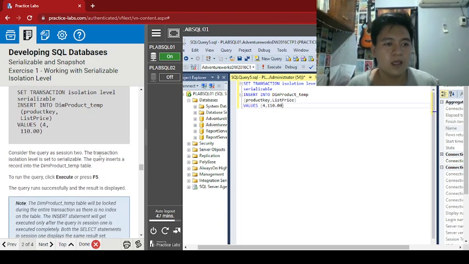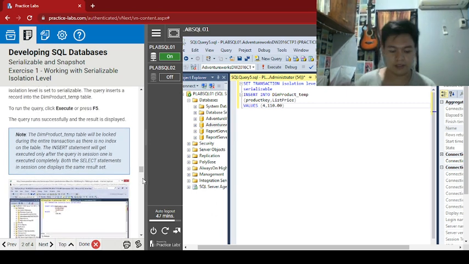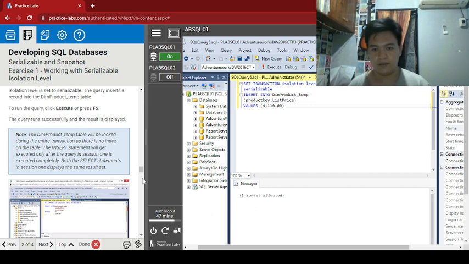Okay. Consider this query as session 2. The transaction isolation level is set to serializable. The query inserts the record into the dim product temp table. To run the query, click execute or press F5. Okay, one row affected. The query runs successfully and the result is displayed.